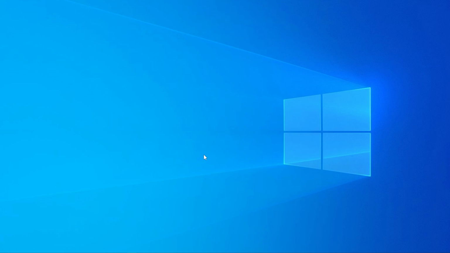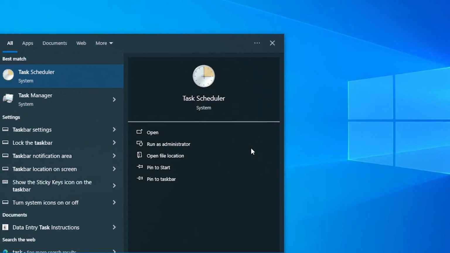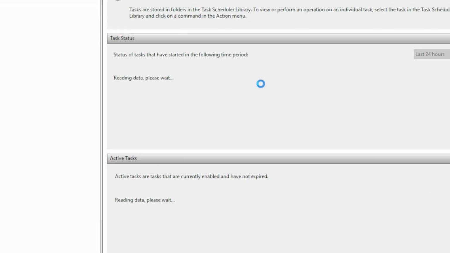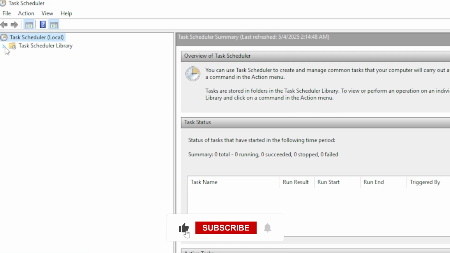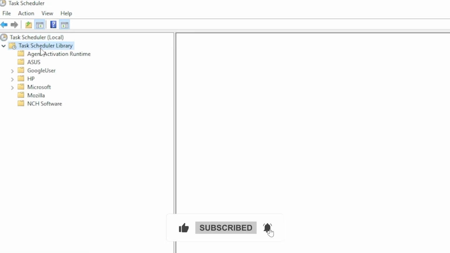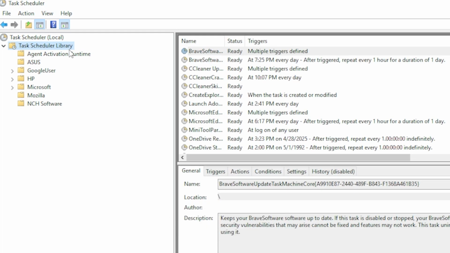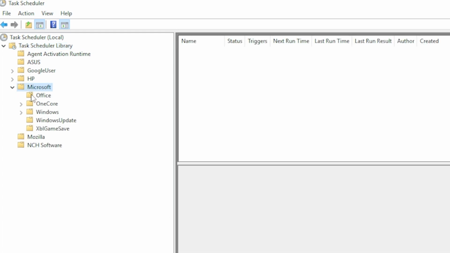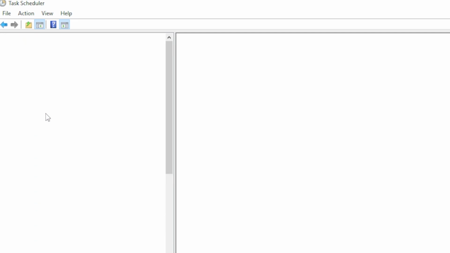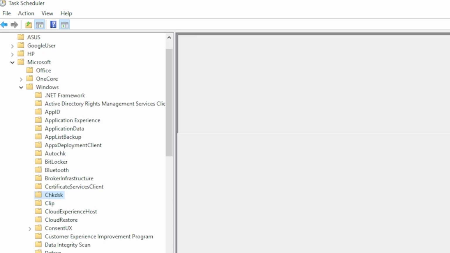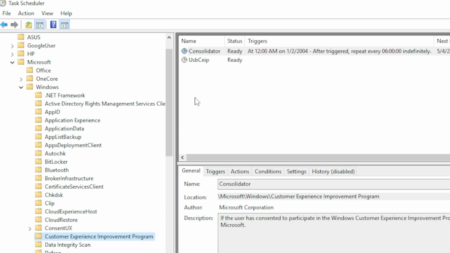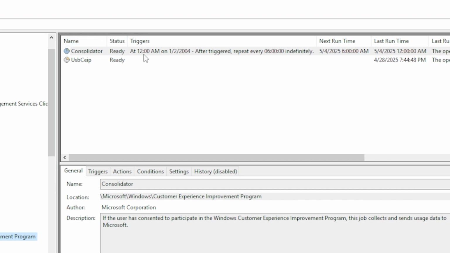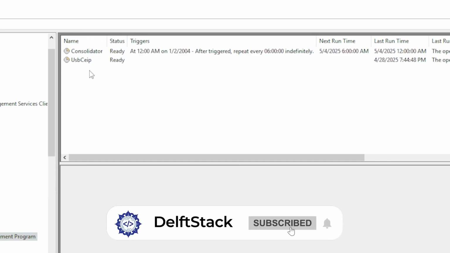Let's jump straight in. First, press the Windows key and type Task Scheduler, then click to open it. Once you're inside Task Scheduler, on the left panel, expand the folder that says Task Scheduler Library. Now expand Microsoft, then expand Windows, and look for a folder called Customer Experience Improvement Program. Click on it, and in the center of the window, you will see tasks like Consolidator and USBCeip.